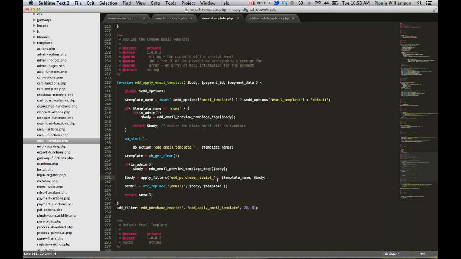We then take the contents of our email body and pass it through a filter right here. Then lastly, we take the contents of our body, we take our template, and we replace email with the template itself, or sorry, with the body itself inside a template. And that's all there is to it.